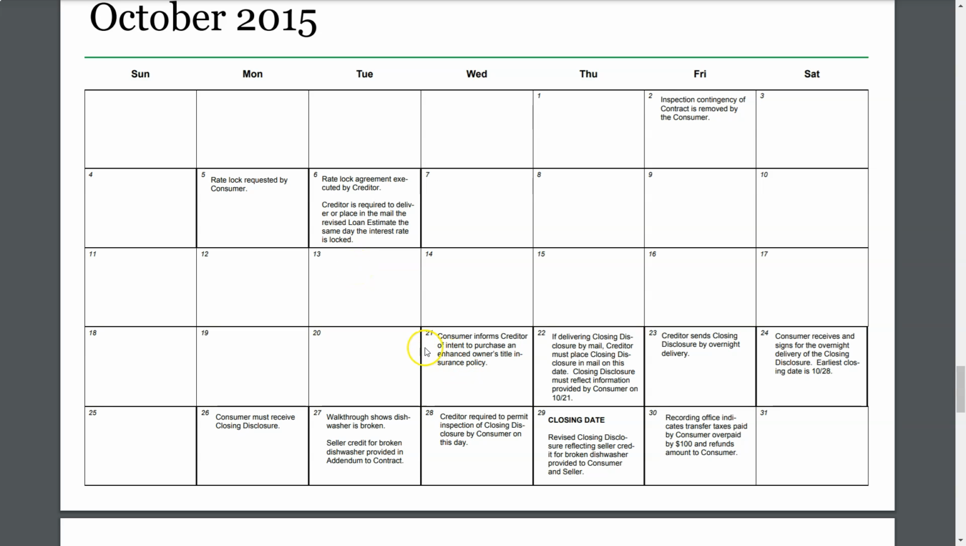On October 21st, the consumer informs creditor of intent to purchase an enhanced owner's title insurance policy. Now this owner's title insurance policy is optional, so the borrower is never forced to get this title insurance. The lender's title insurance is required though by the lender, so they are covered. On October 22nd, if delivering closing disclosure by mail, creditor must place closing disclosure in mail on this date. Closing disclosure must reflect information provided by consumer on 10/21.